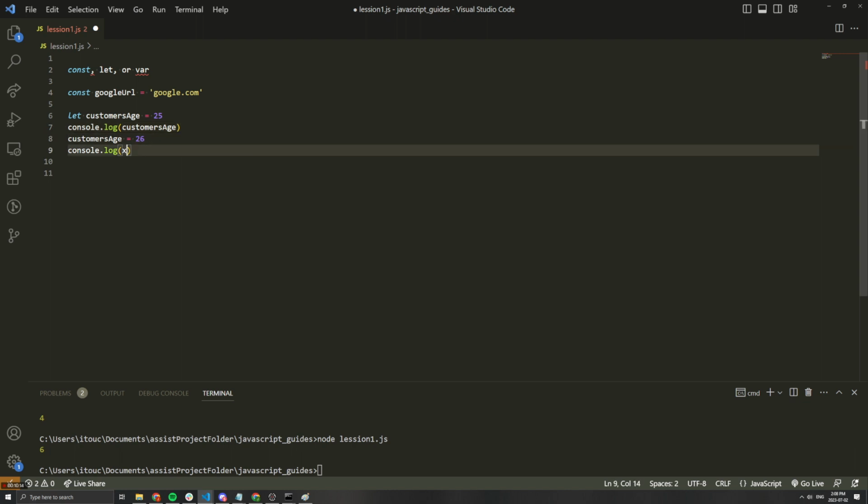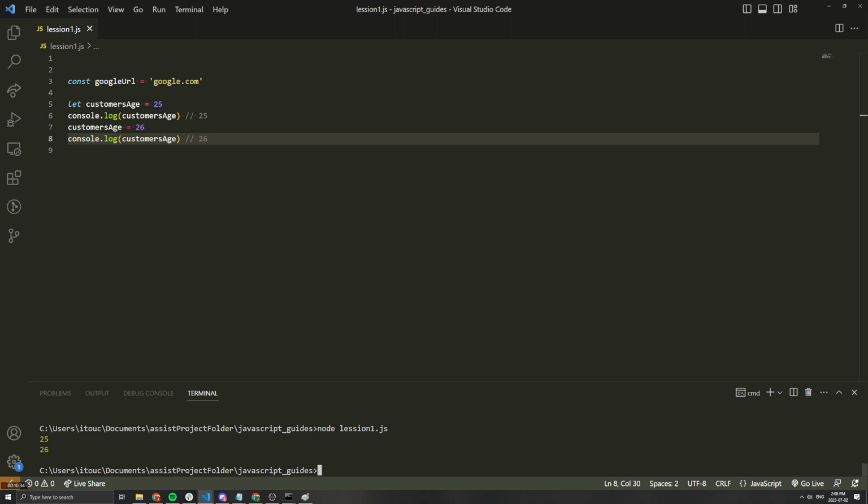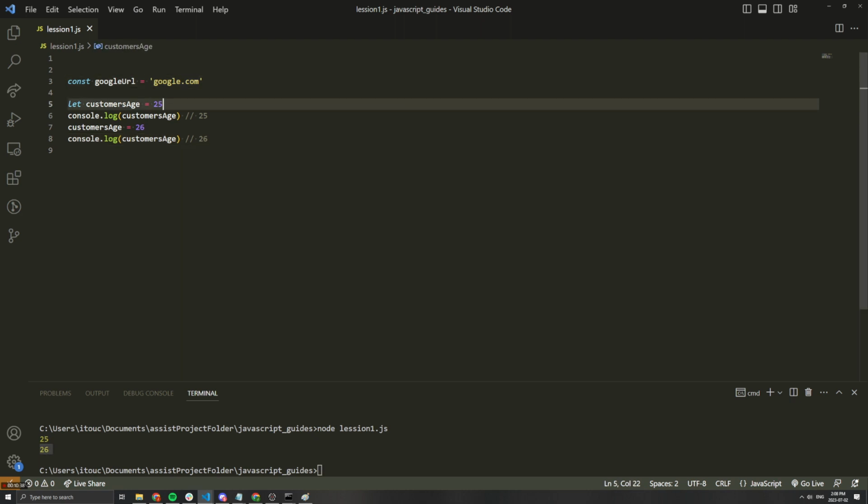So if we want to visualize this, we can do a console.log of customer's age of 25. And then down below it, we have a customer's age of 26 where we have redefined that value. So when I run this code down below after saving it, you can see I print out 25 and then I print out 26 because I overrode that value.